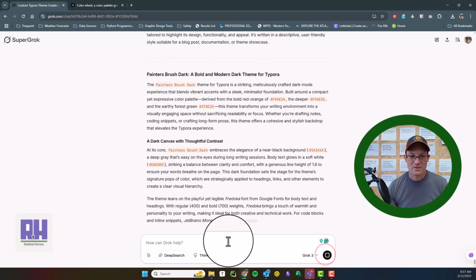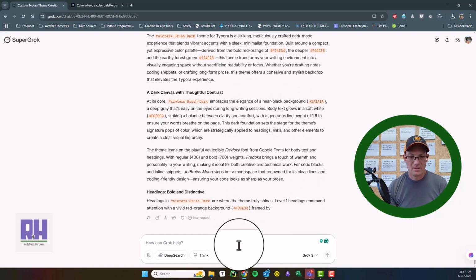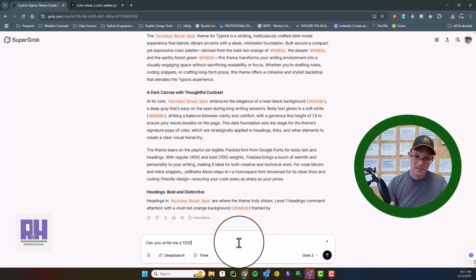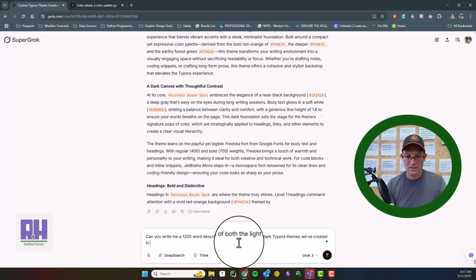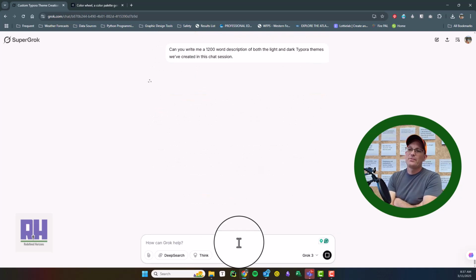Okay, and I can see what it's doing wrong here. So I would say, can you write me a, let's say, 1,200-word description of both the light and dark Typora themes we've created in this chat session. So it's going to create me some documentation here.